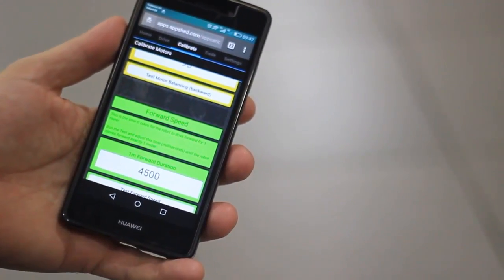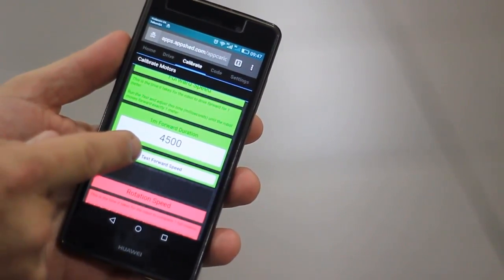The next thing to calibrate is the forward speed. How long does it take to drive 1 meter? Adjust the value until your AppCar drives exactly 1 meter forward and backwards.